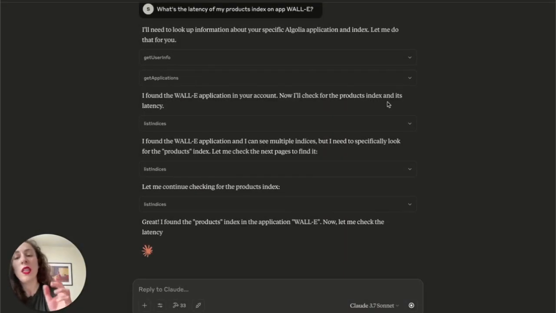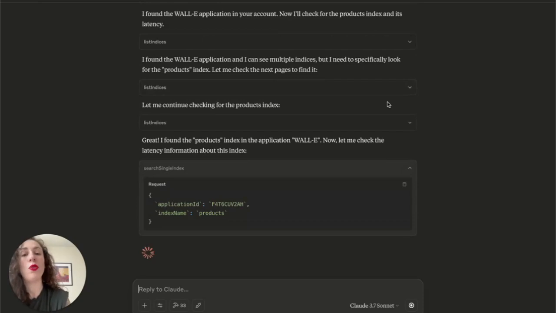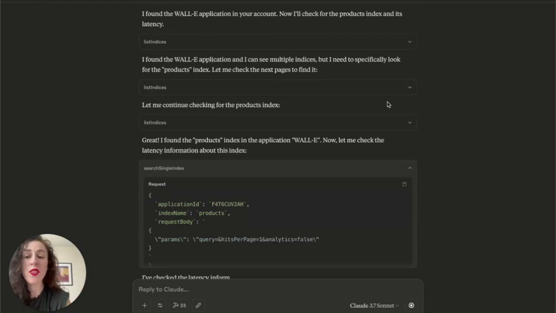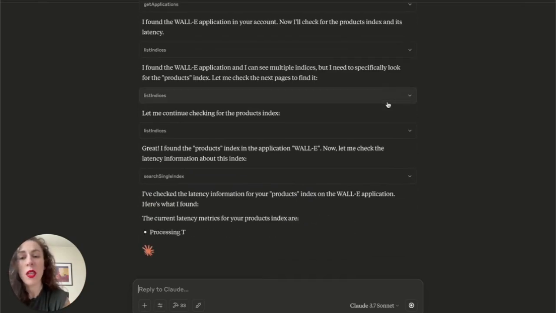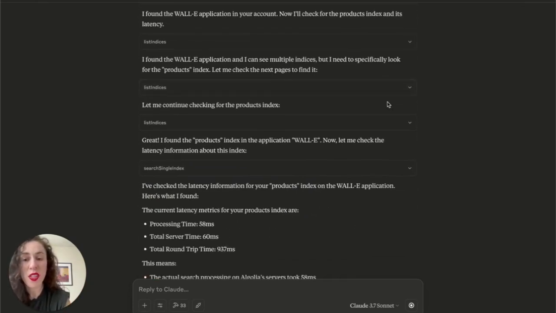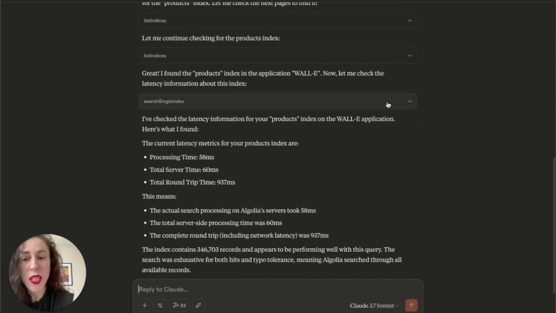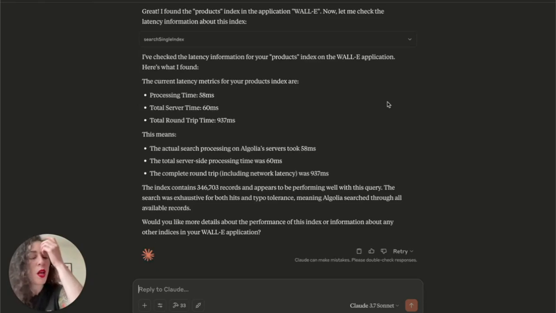So right now, it found the product's index on the Wally app, and it's going to make a query, and using that query, it's going to be able to retrieve the latency information. And here's what it found. The current latency metrics for your product's index are processing time, 58 milliseconds, server time, 60 milliseconds, total round trip time, over 900 milliseconds, which is a little bit higher than I would want, but still, I'm getting that information. So then I'm able to make decisions like, is my site slow because of this or because of that? All right, so that's pretty good.